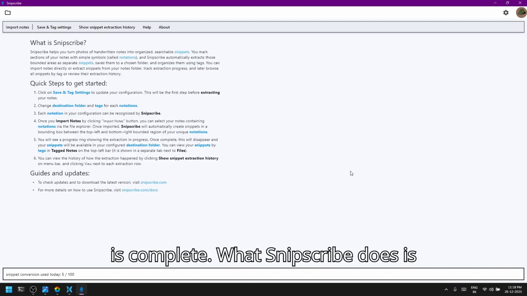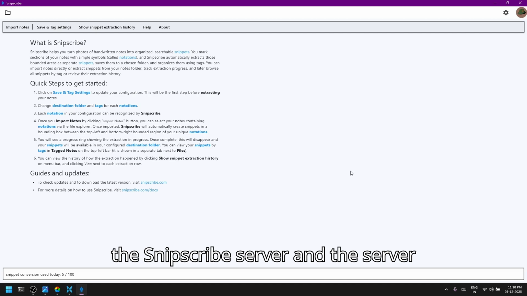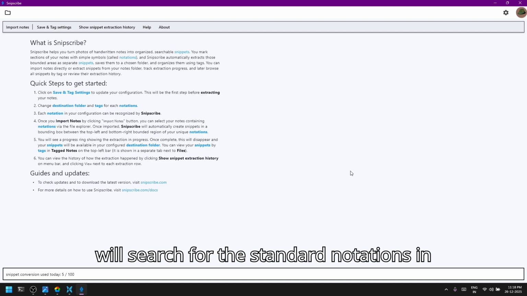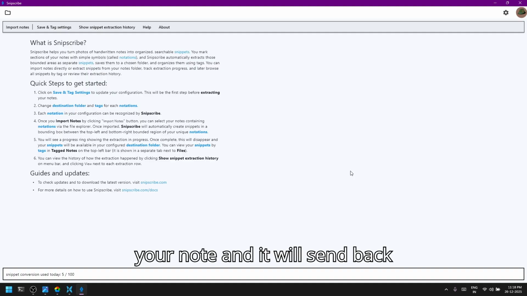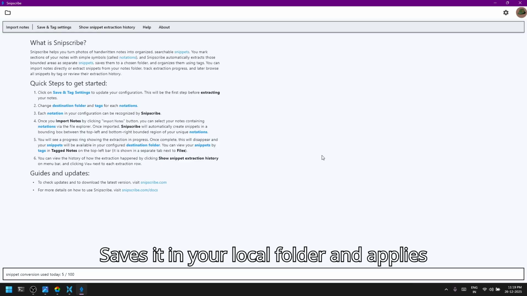What Snipscribe does is that it sends your note image to the Snipscribe server, and the server will search for the standard notations in your note, and it will send back their coordinates, and the desktop application will create the snippets, save them in your local folder, and apply some tags to them.